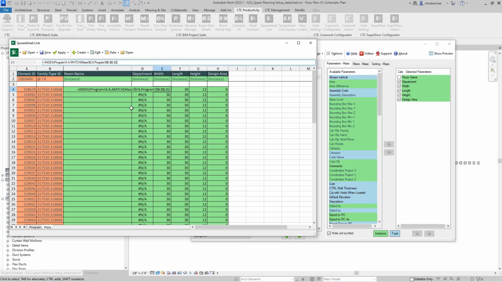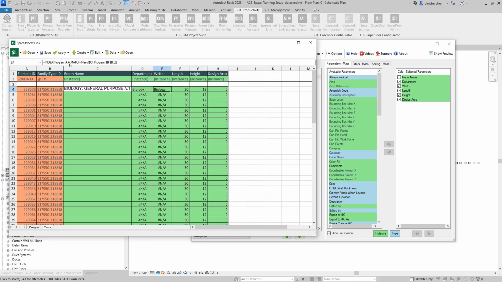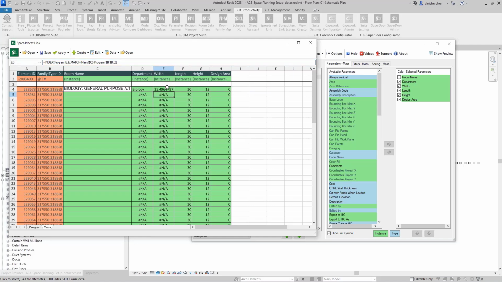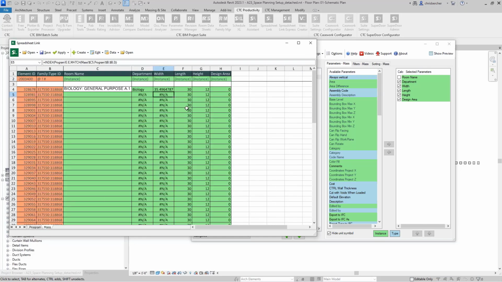So in this case, I'm no longer needing department, I need width. Department was column A, width is column E. So now instead of the program searching through column A, we're going to change this to column E. Hit enter, it applies all the way down and gives me that width, and that matches up, 35.496.